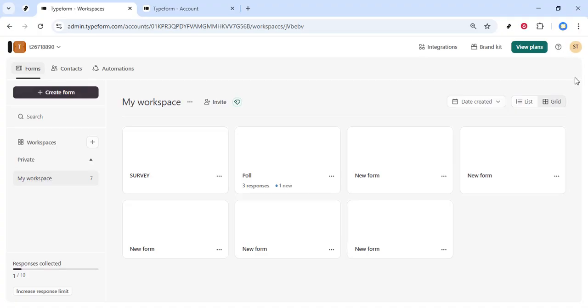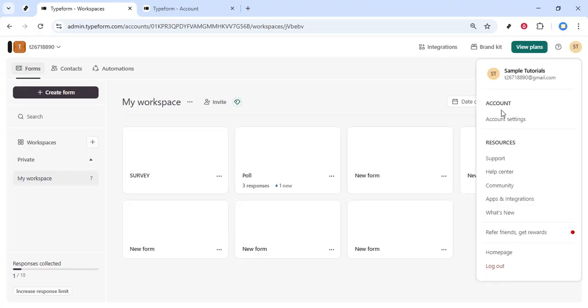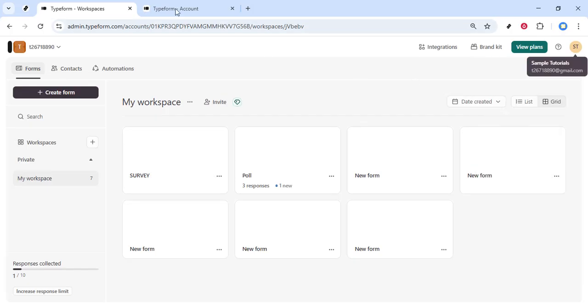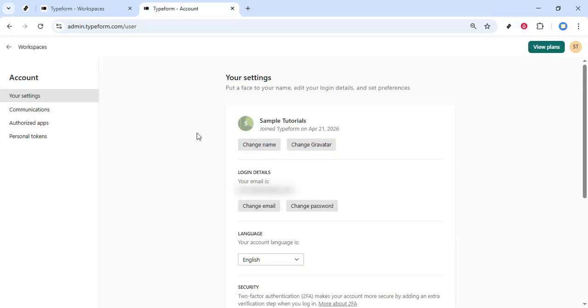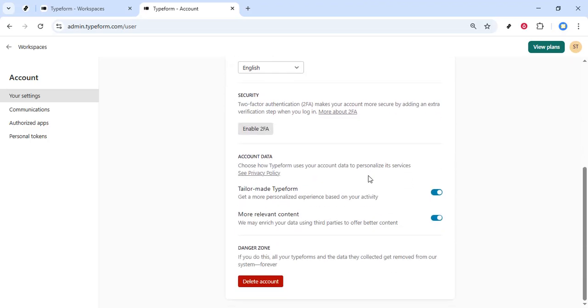Clicking on your profile icon will reveal a drop-down menu. From this menu, you'll want to select the option labeled Account Settings. This is where you'll find all the necessary details related to your account, including personal information, billing details, and other critical settings. Once you're in the account settings section, scroll down until you find the option to delete your account. It's usually towards the bottom of the page, so keep an eye out for it as you scroll. When you see the delete account button, click on it.